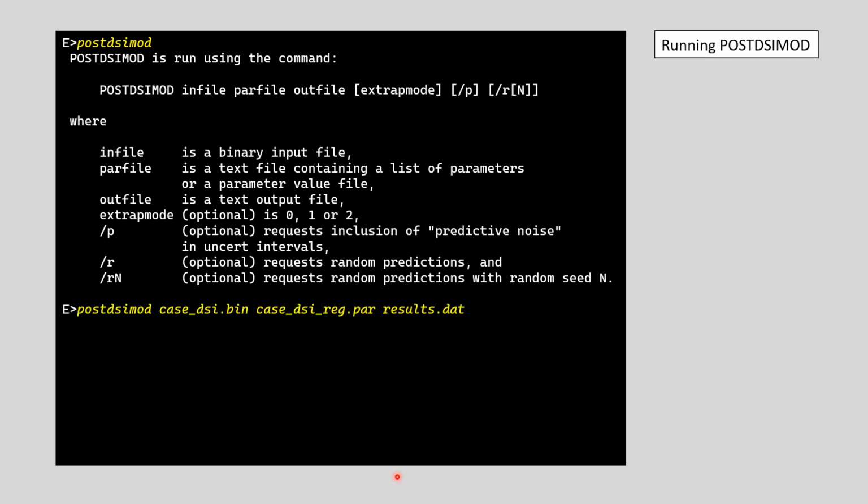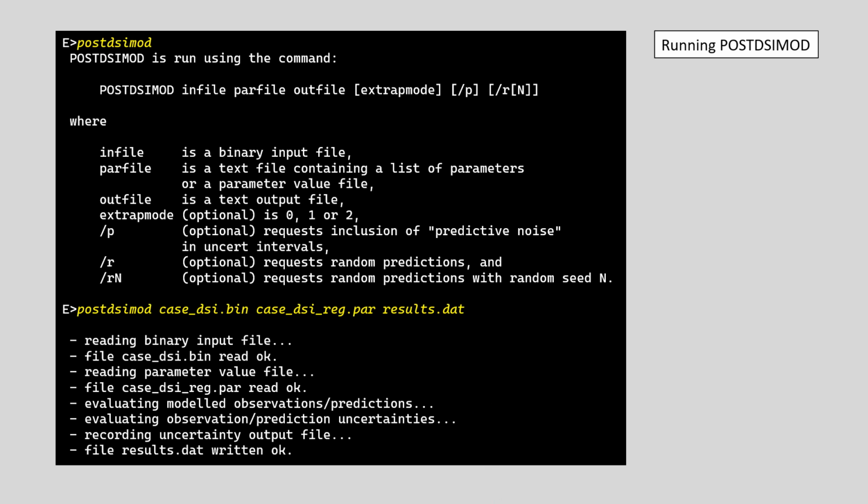If you want to know what it does, just type its name at the command line. We'll now run post DSI mod, supply the name of this binary file that makes the statistical model specific to our case, provide the name of the parameter value file which PEST produced with optimized values of PCA parameters, and tell it the name of a file to which it must write the outcomes of its deliberation. It does all that, and we'll inspect the file that it has just written.